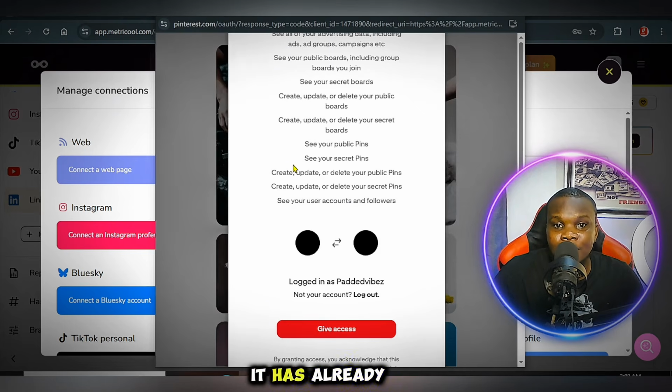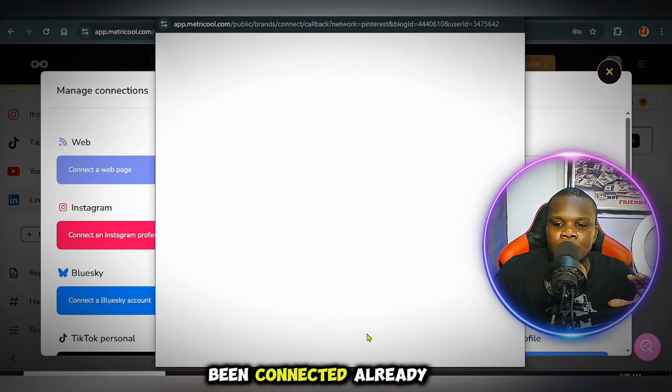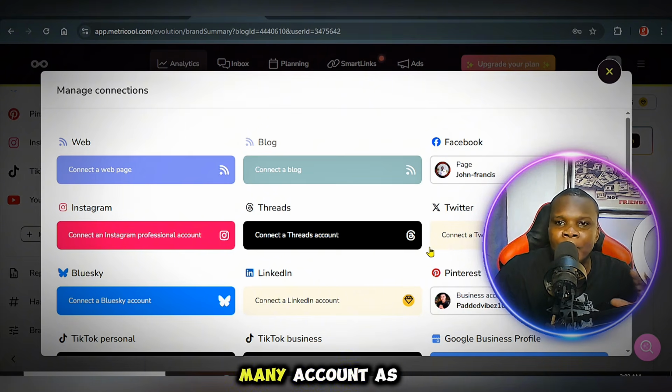You can see automatically it has already detected that I have a Pinterest account on the browser. Then I'm going to simply give it access to connect to my account. So it has been connected already. This is basically how you can connect as many accounts as possible, right? The ones that can actually give you clicks.